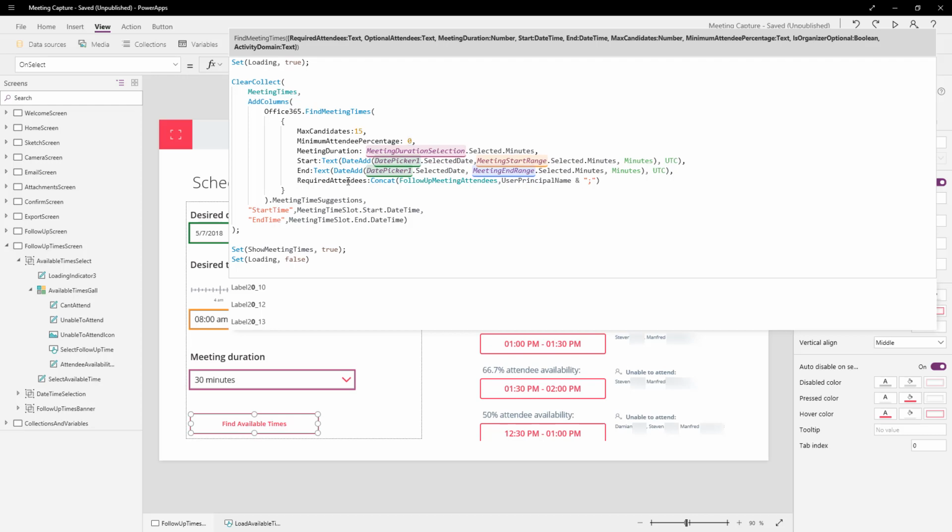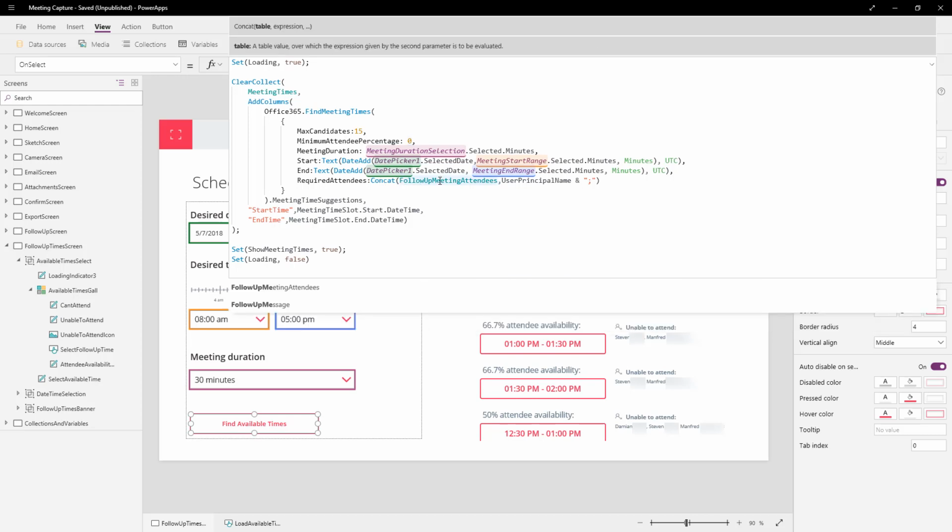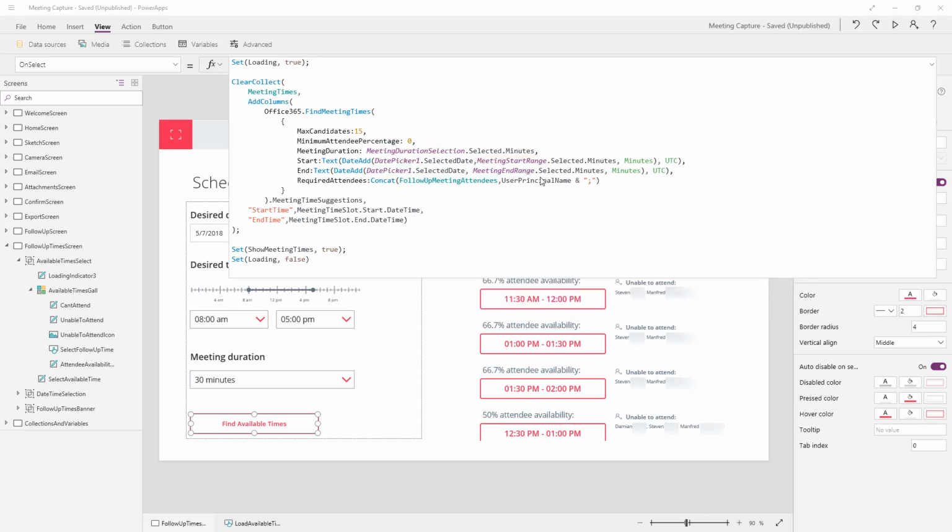Finally, we're passing in the required attendees. The required attendees is a concatenation of the follow-up meeting attendees. So you may be wondering, where did follow-up meeting attendees come from? Let me show you that now.